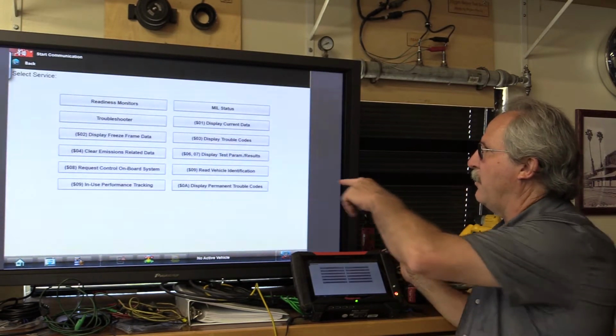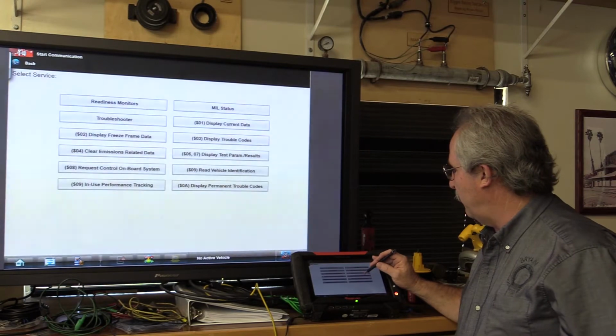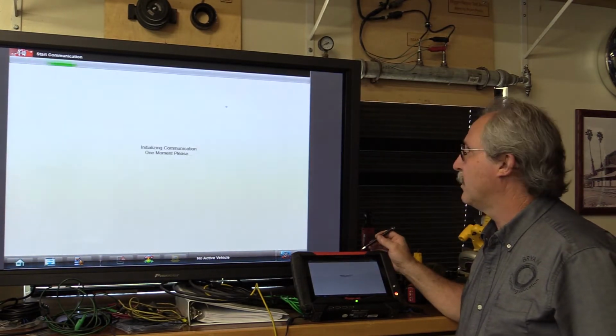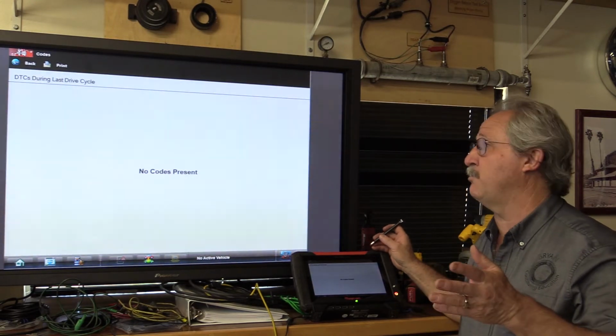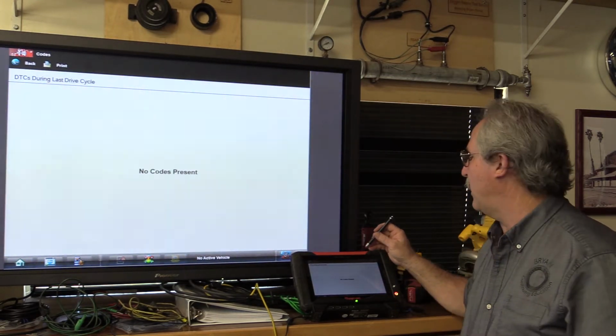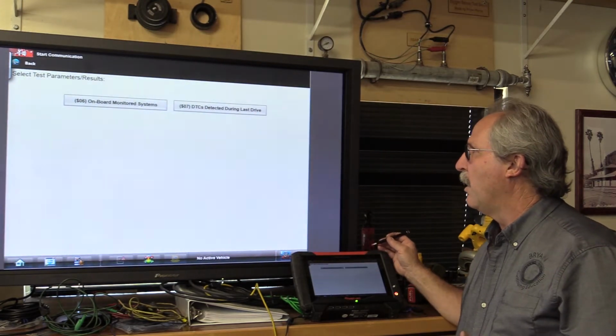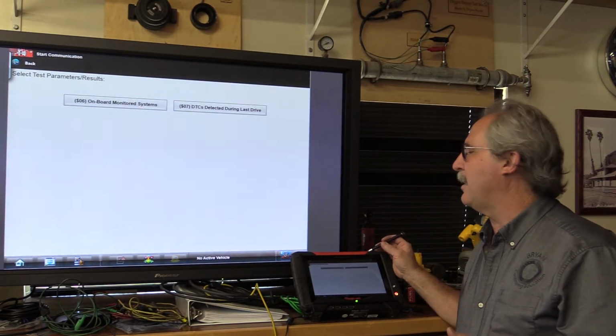And then I'm also going to go into mode 6 and 7. And I'm going to do two things here. First of all, I'm going to look to see if I have any codes. I have no codes, so this would be my pending codes or things that failed their last trip. And I'm also going to look at some mode 6 data here. So my mode 6 data is directly related to my monitors.